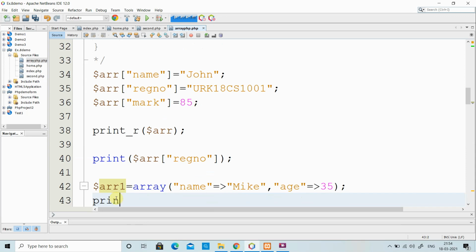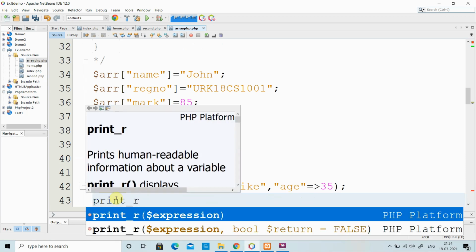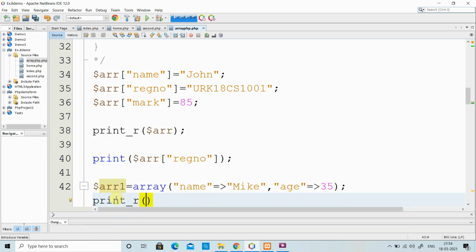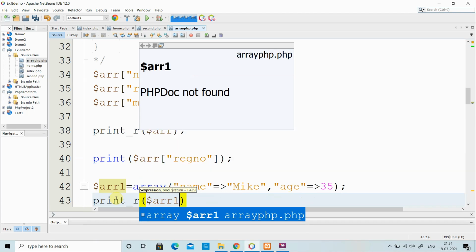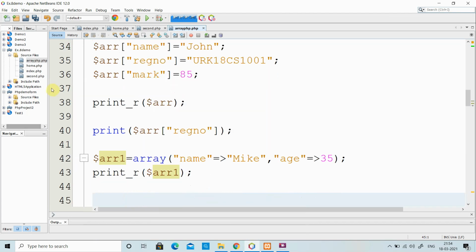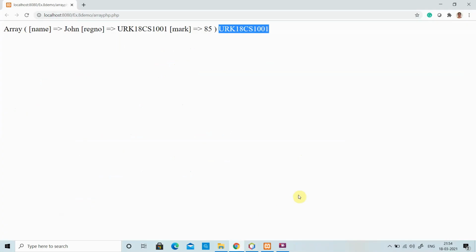So again, to print it, I can use print underscore r. Then my array name is array1. So now I try to display. I go and refresh my web page. Yes, so I get an array where the name is Mike, age is 35.